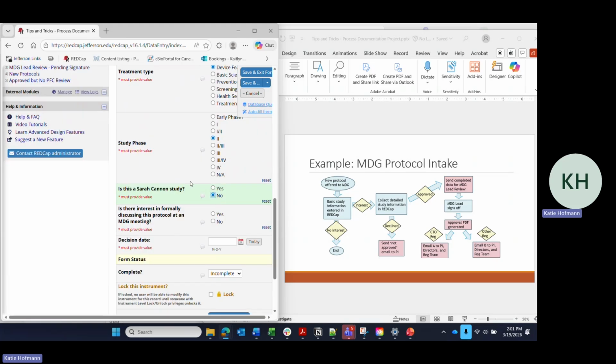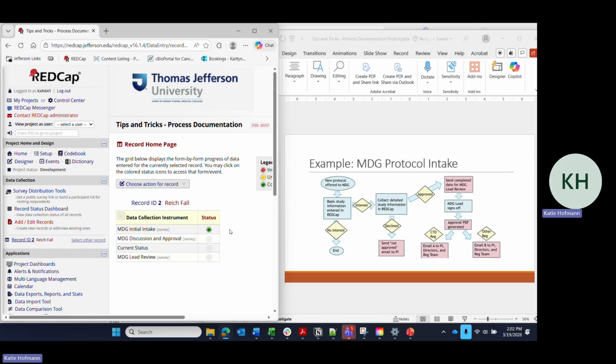But our first decision point right here is whether there's interest in even bringing this forward at an MDG meeting. Or is this one that we know from the beginning isn't really something that our site wants to do? So if I say no to this, I have to document when we made that decision. Then I can save this form as complete. And now we can see in our record, we've saved that documentation that we're not interested. No more forms open up. So we're done. If we have no interest, we go to the end.